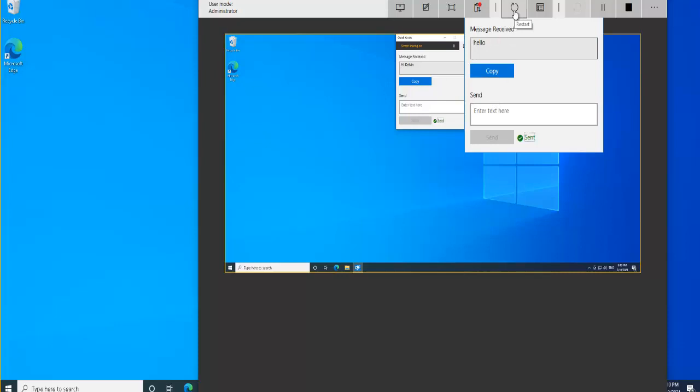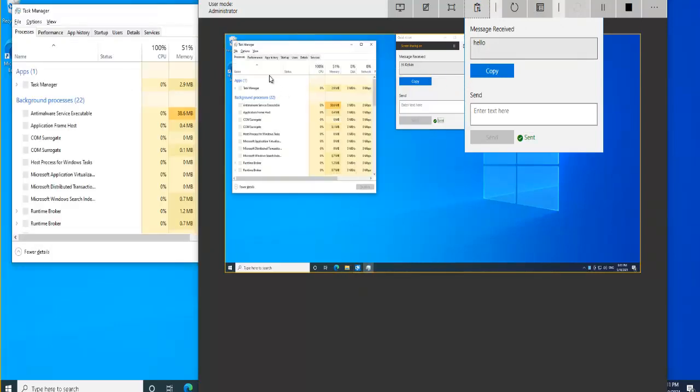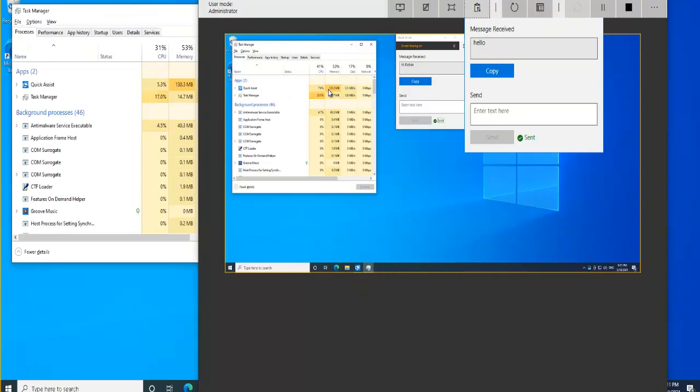So we can decide to actually restart the device remotely. Here we have the option to open Task Manager. Here you can see that Task Manager is being opened on Kelvin's device. So right now, everything I do, Kelvin as well is going to see it.